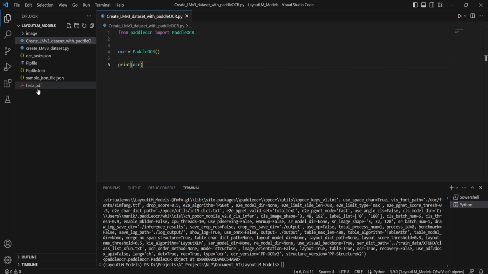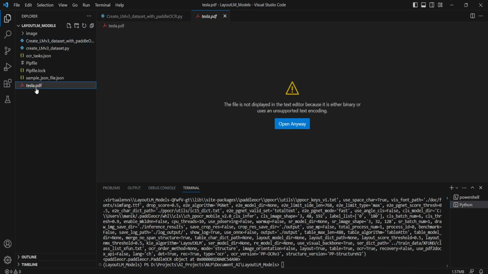We will write code to convert each page of the PDF to an image and store it in the image folder. Then the image folder will be passed to PaddleOCR, which will extract all the text from the images, and we'll convert that into a JSON file. We will upload the JSON file to Label Studio and label it manually. The exported JSON file will be given to the LayoutLMv3 model as input, so our model will be trained on that.